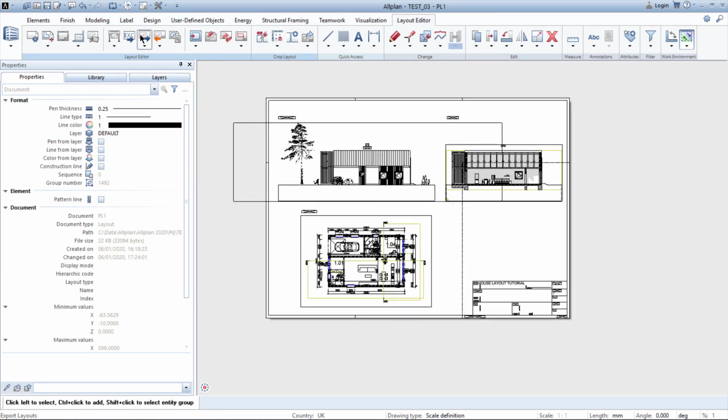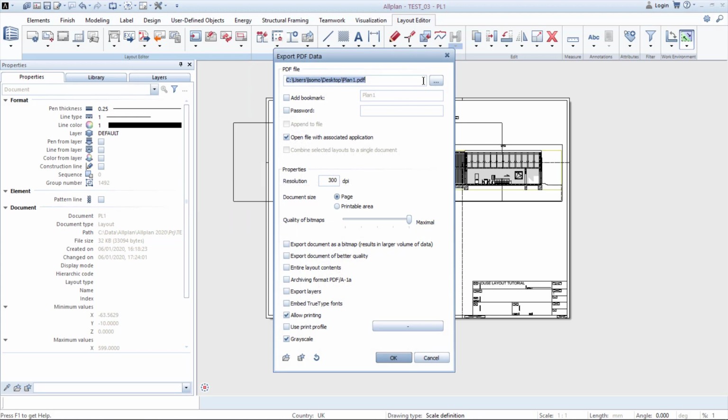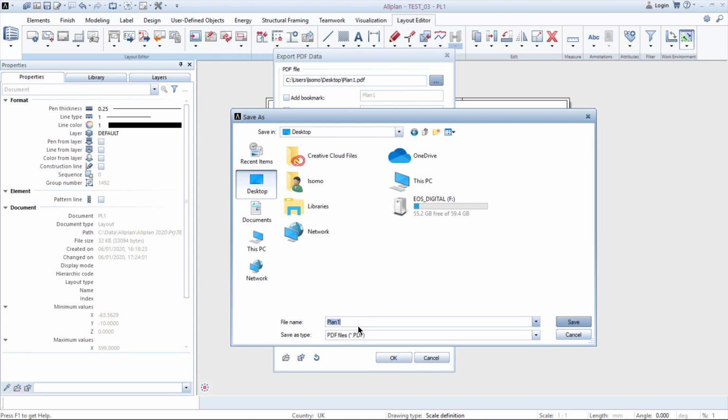You go to Export Layouts, click on the arrow down and choose Export PDF Layout. Here you can see all the drawing files which are included in your layout. You click OK, and another Export PDF Data window will open. Now you choose a path direction where you want to save your file. You set a specific name. You save it.